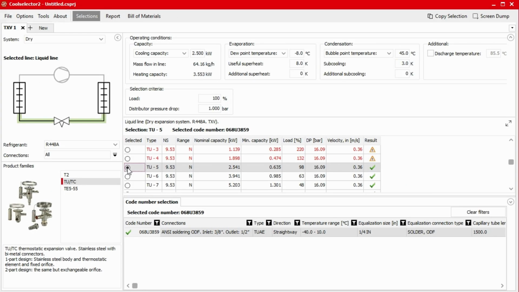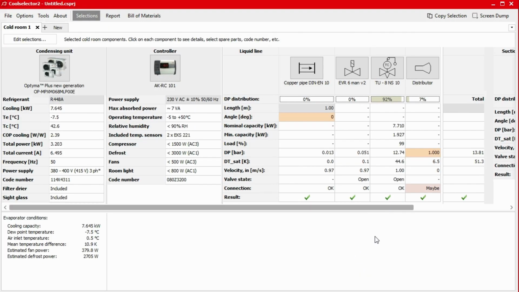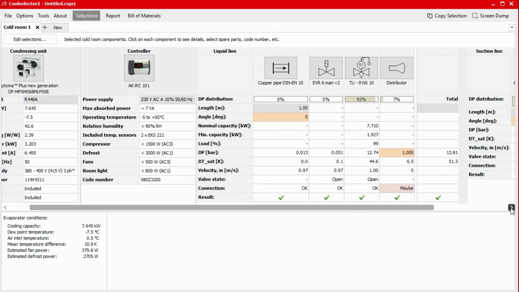You can see the suggested product has a nominal capacity of 2.541 kW at 98% load. We require 2.5 kW at 100% load, so this is the best match. We then click Select to continue. The application will now display all the suggested components for the cold room.